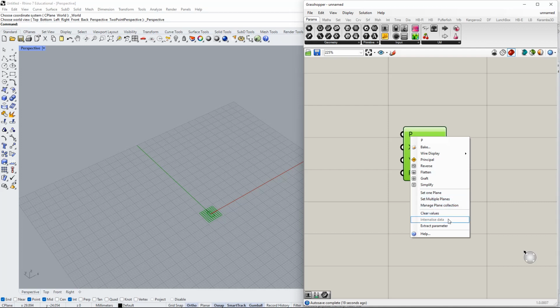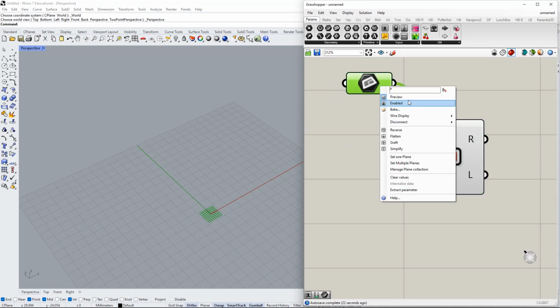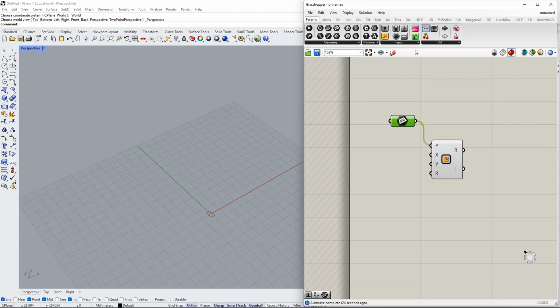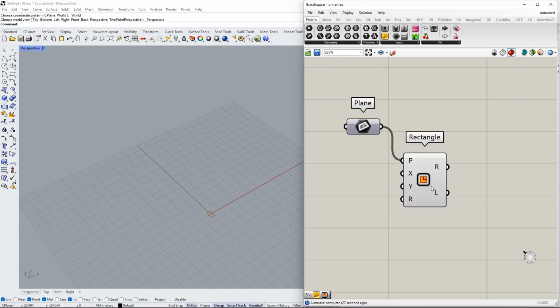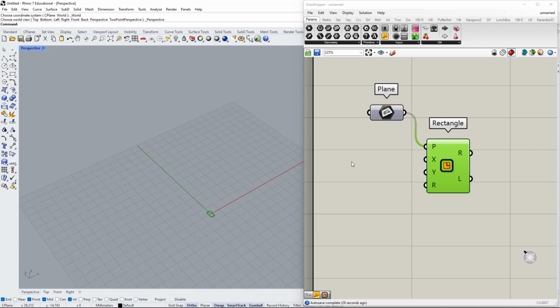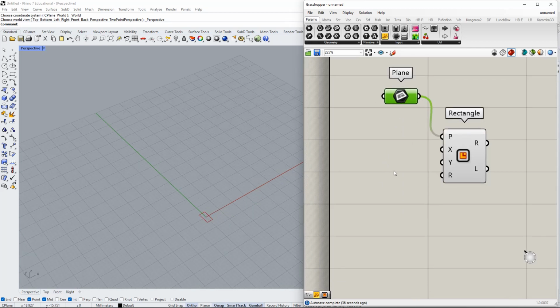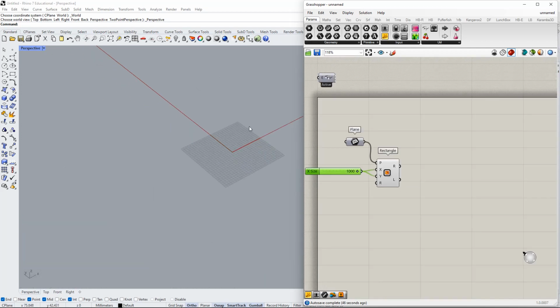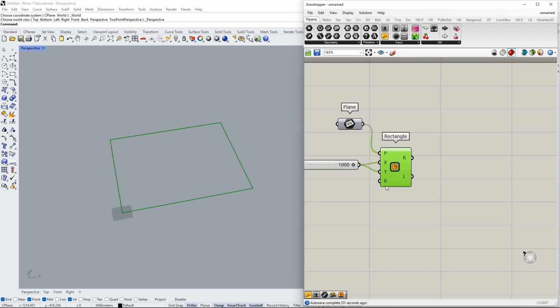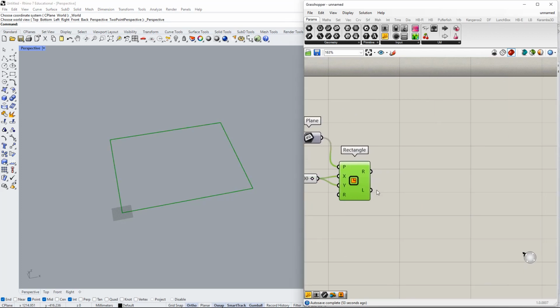I don't like seeing that plane, so I extract the component, get preview. Actually, let's put this one again. And that way I don't see that plane all the time. I might do this a few times, just for visual appearance. Now let's make a square that is 1000 millimeters and 1000 millimeters. There you go. Now I don't want it around the corner, so I'm going to leave it at 0.